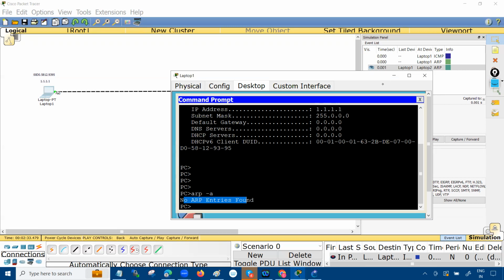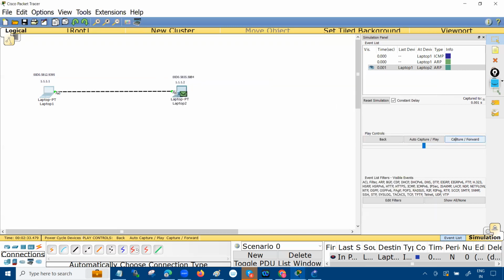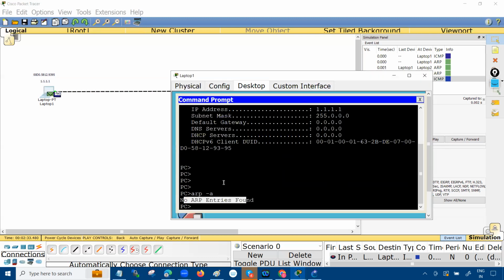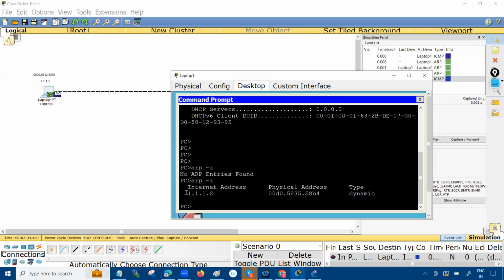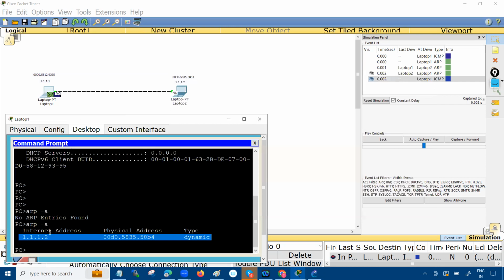Okay, it doesn't have it yet. So when PC2 gives the reply, now it received the information. Previously it didn't have it. Now if you put ARP -a, I have the information 1.1.1.2. So on PC1, you can see that I have 1.1.1.2 with the MAC address 000D0 5835, that's 5835, this guy. So this information is present over there, this information is present over there.